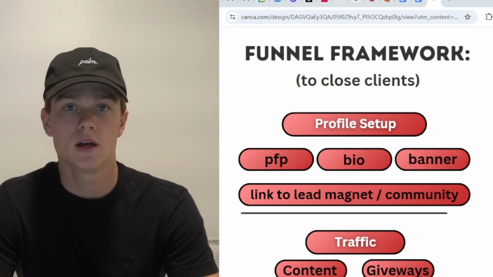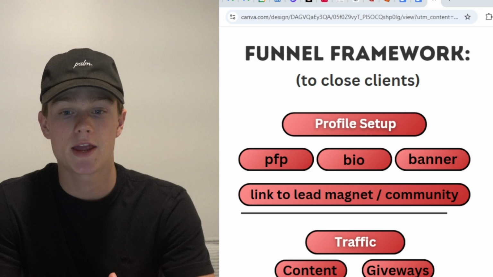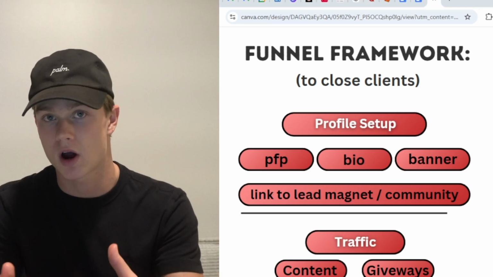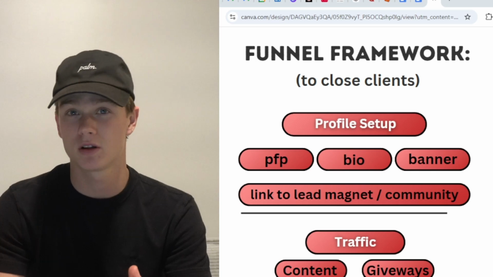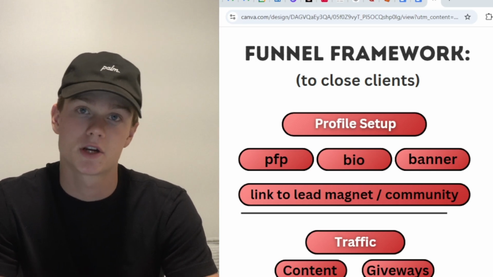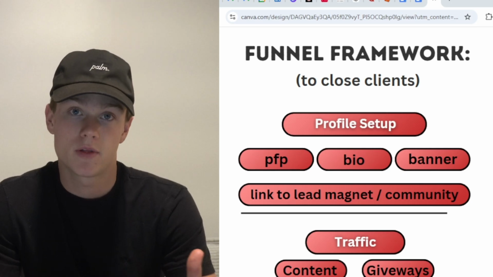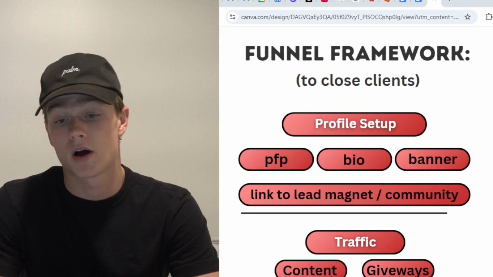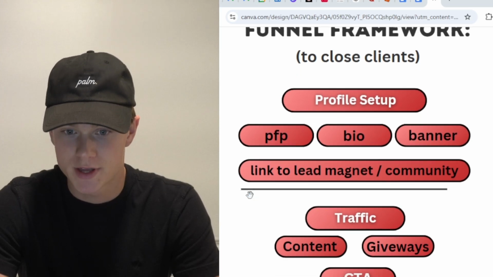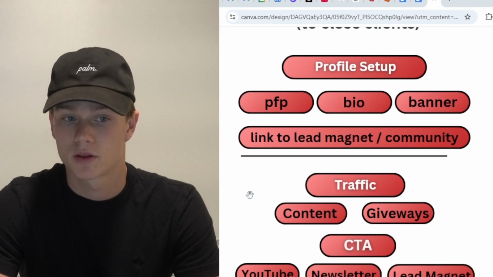But this is typically just getting viewers into somewhere in your funnel. It doesn't matter where they are. They might still be at the top of your funnel if it's a lead magnet or a community, but it's still at least getting them into your funnel and showing them the value that you can provide on a deeper level than just the typical content. So you want to use that link spot for one of those things.